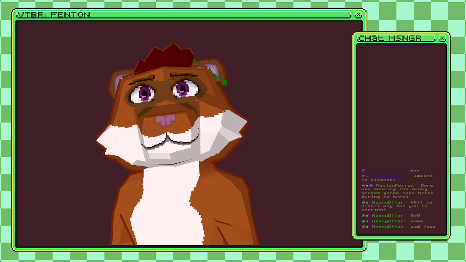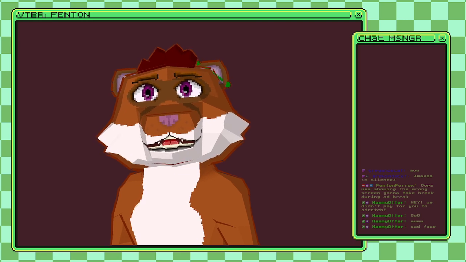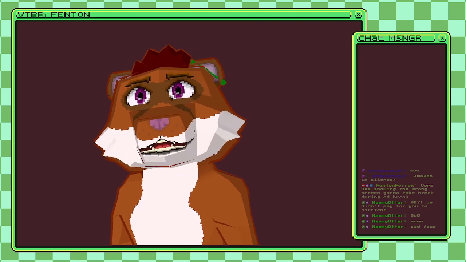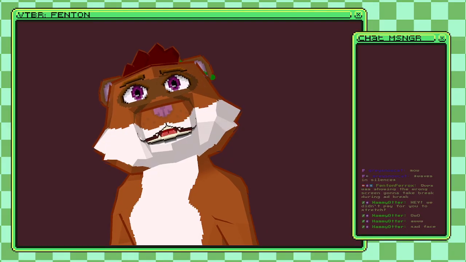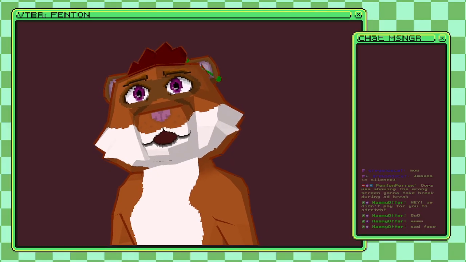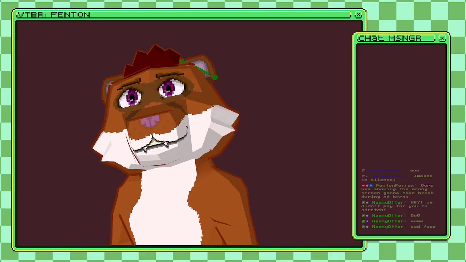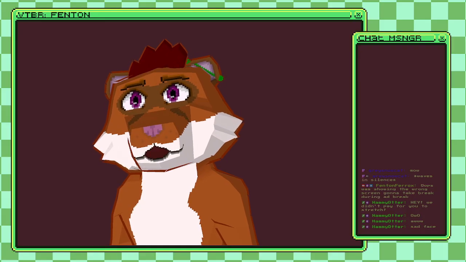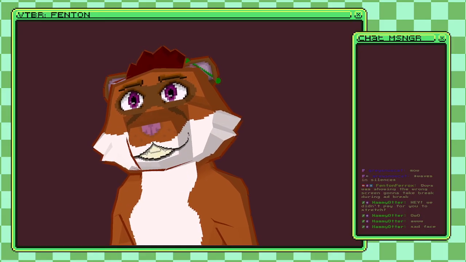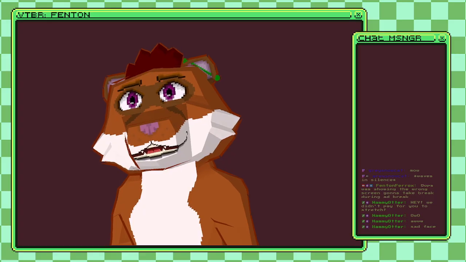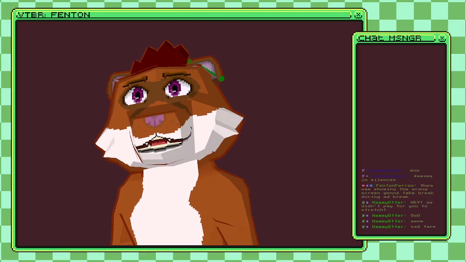If I go like la la la la la la la la la, you can see my tongue moves a tiny little bit. And yeah, that little tiny difference there makes it look a lot better when I'm talking. It makes it look a lot smoother. It's subtle, but it works.